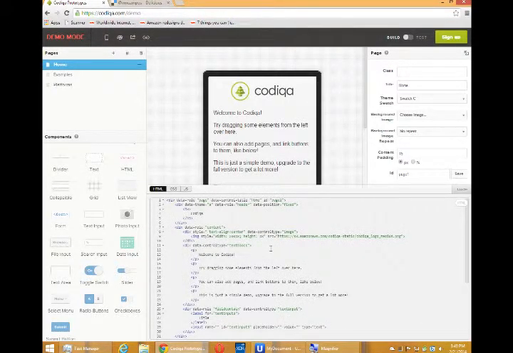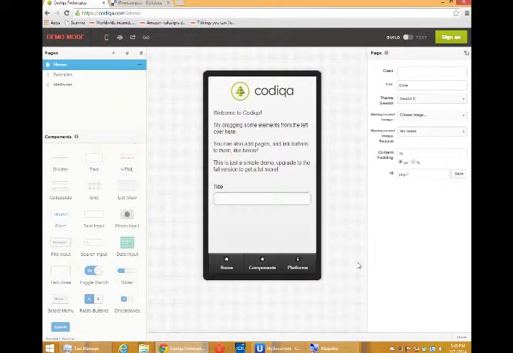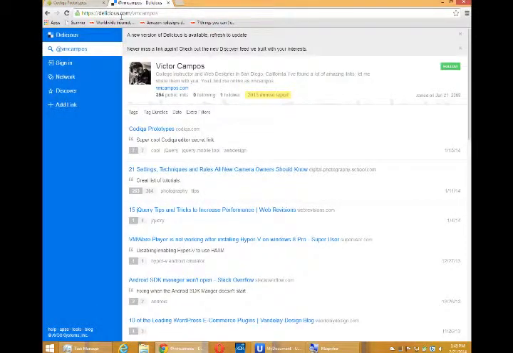But the limitation comes in that we cannot easily download our code and such. So that's a big detriment, unless you pay a monthly fee. So let me show you an alternative.